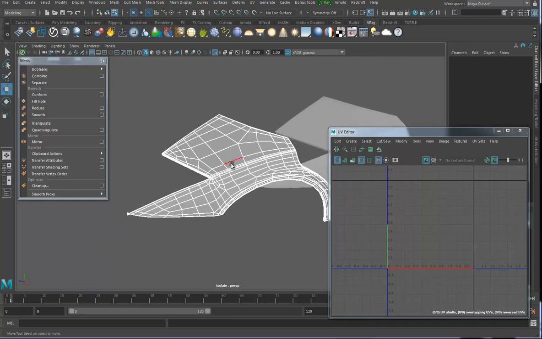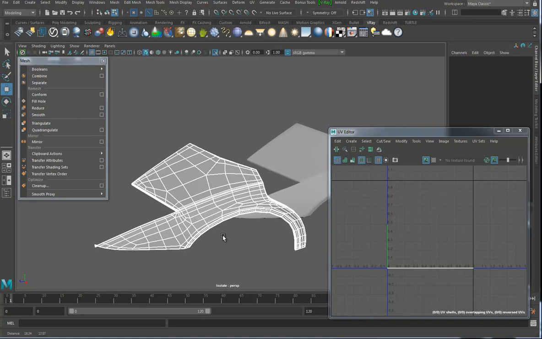And so that's all about triangulate and quadrangulate. And I'm gonna stop there.